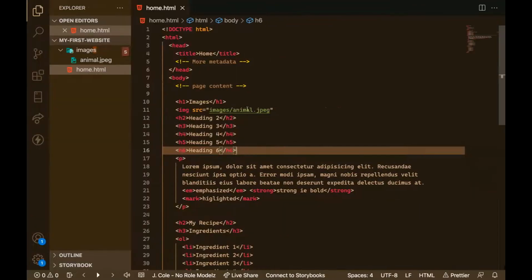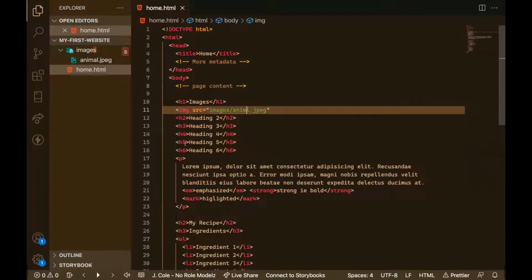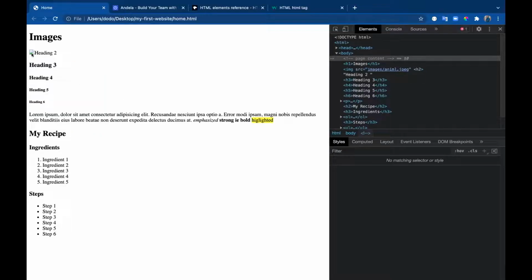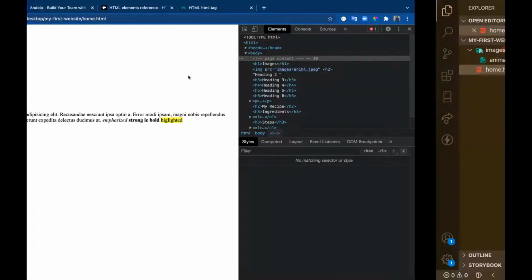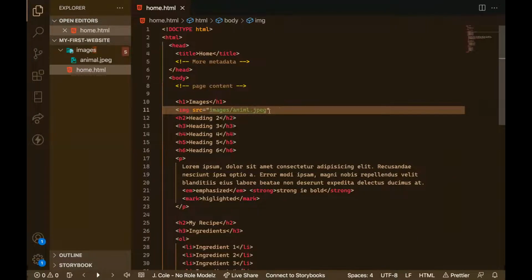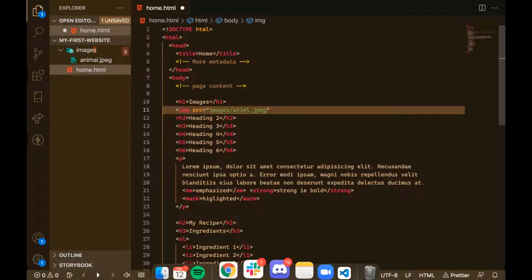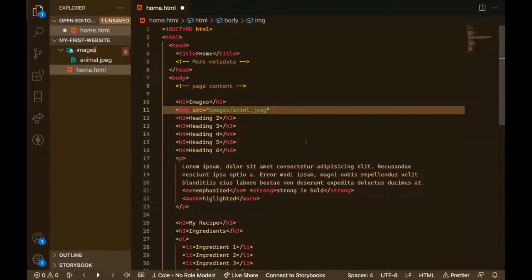But if we have the name wrong, then there's not going to be anything. There's going to be this broken image icon by default. But there's something called an attribute. Actually, we haven't finished writing our tag. Everything was inside the image because we haven't closed it. To close our tag, the image tag is something called a self-closing tag. It doesn't need a closing tag. You can close it with a slash like that.